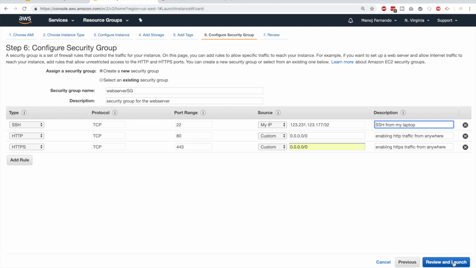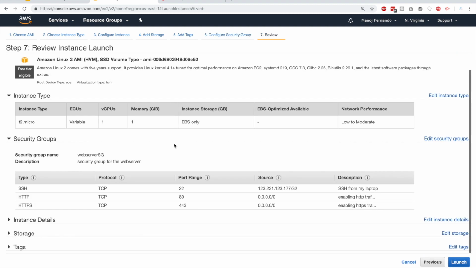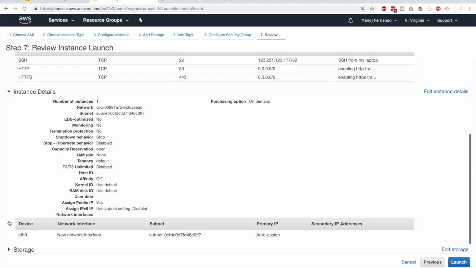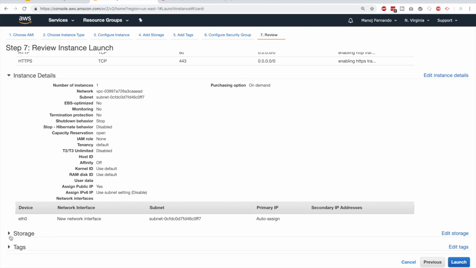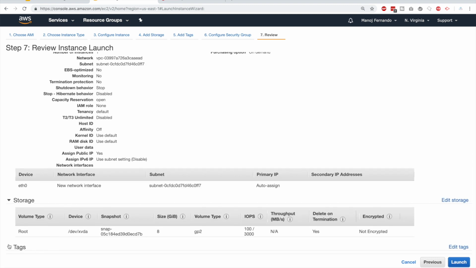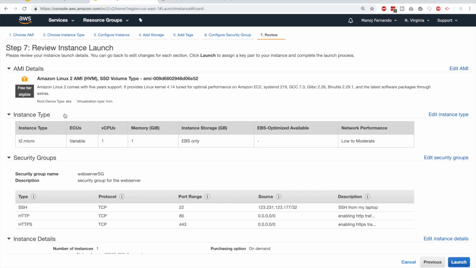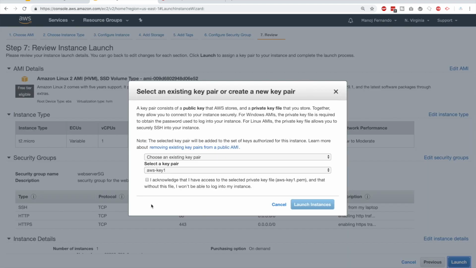And now let's click review and launch. Let's review it. Well, everything looks fine to me. It will show the instance detail and the storage we attached and the tags and also the instance type. Let me click launch. And when you click launch, it will ask us to create a new key pair or use an existing key pair to SSH or remote desktop into our web server. So in this case, let's create a new key pair.